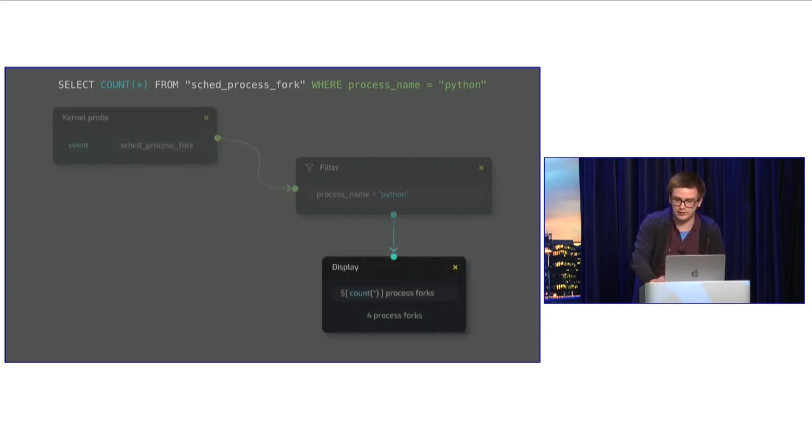We then have our data sink, which is basically the endpoint at which we are supposed to use this data in some way. It can be displaying this data. In this case, we are just displaying the number of forks that have been made. But we can also move this data forward to some other system or display it in a visual way.